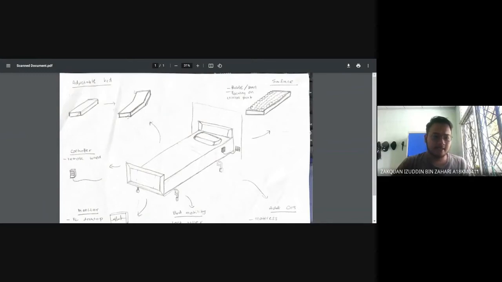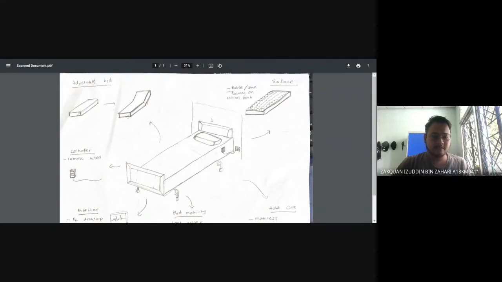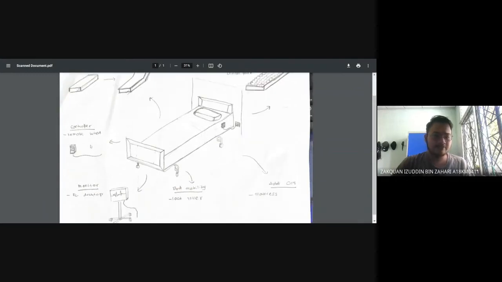Okay. Next, how we control the level of this adjustable bed and also the vibration, by using a remote wire. Why do I choose remote wire, not wireless? This becomes easier for the patient itself. When wireless, maybe it becomes difficult for the patient to grab it. Okay, here I attach the remote to the bed.